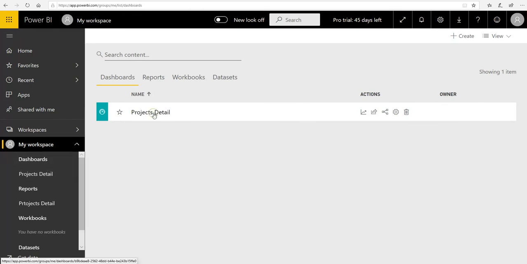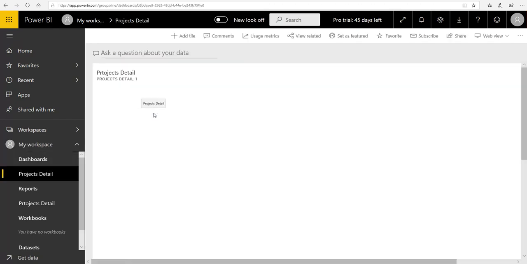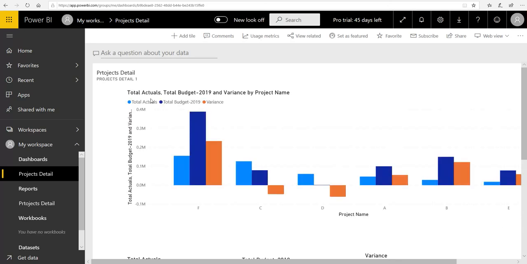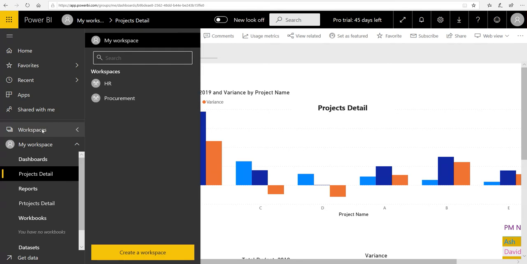Right, if I click on this projects detail, then you can see your original dashboard which we had created by using the variance, total budget, actual budgets. If you want to share, just click share here, but we are working on the workspaces, so click on the workspaces. And in workspaces we have HR and procurement. If you share your data to your procurement department, only the persons who are working in procurement can see the dashboard, not the HR department, not the sales department, not everyone can see.